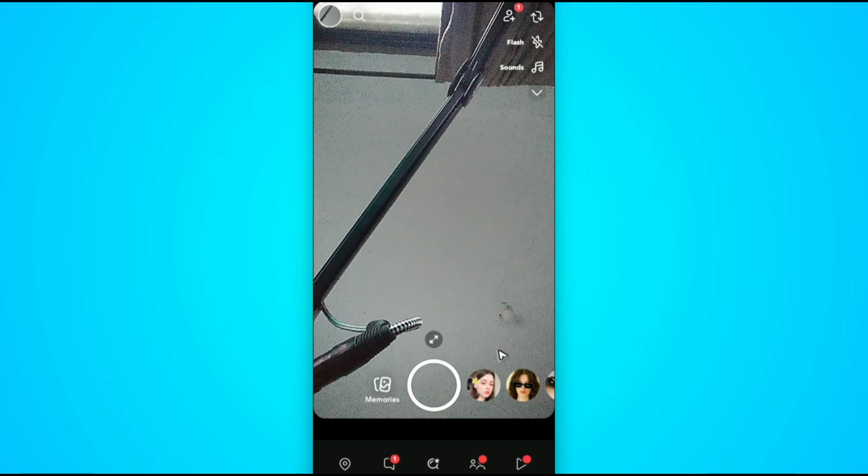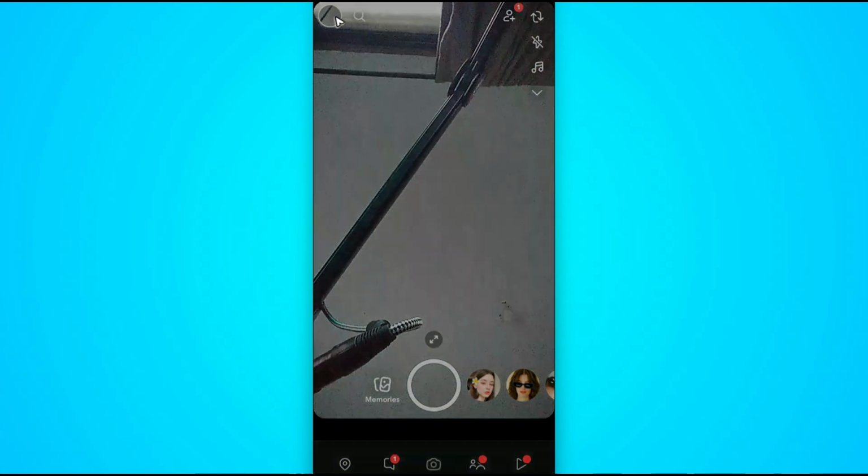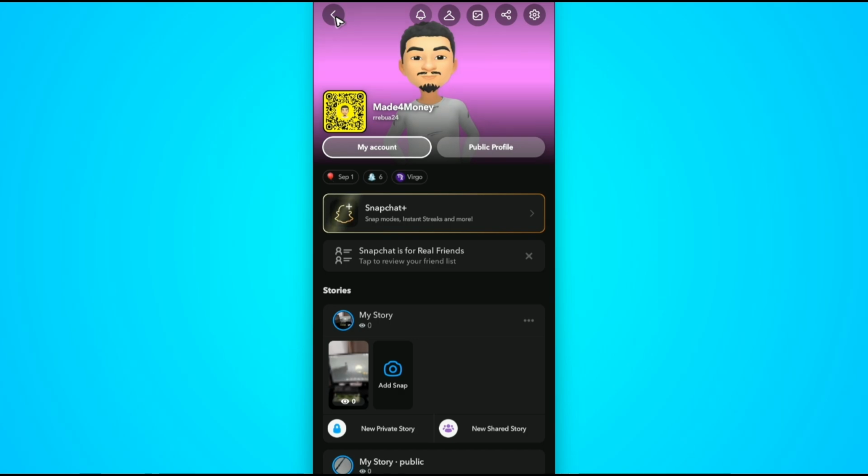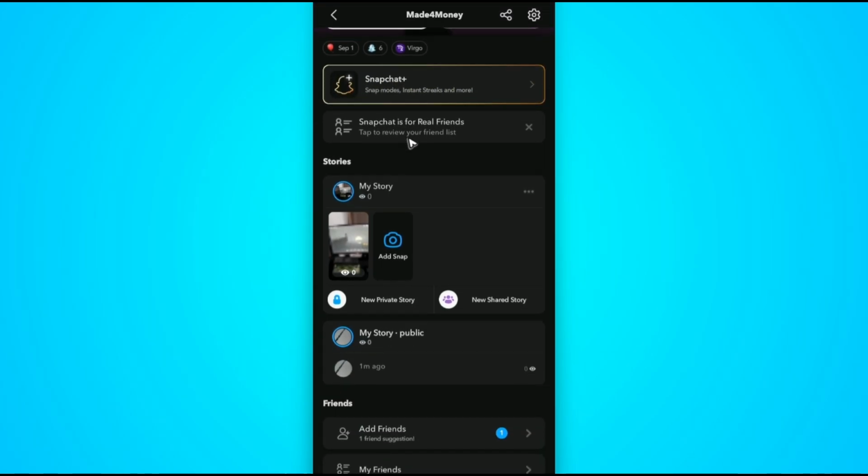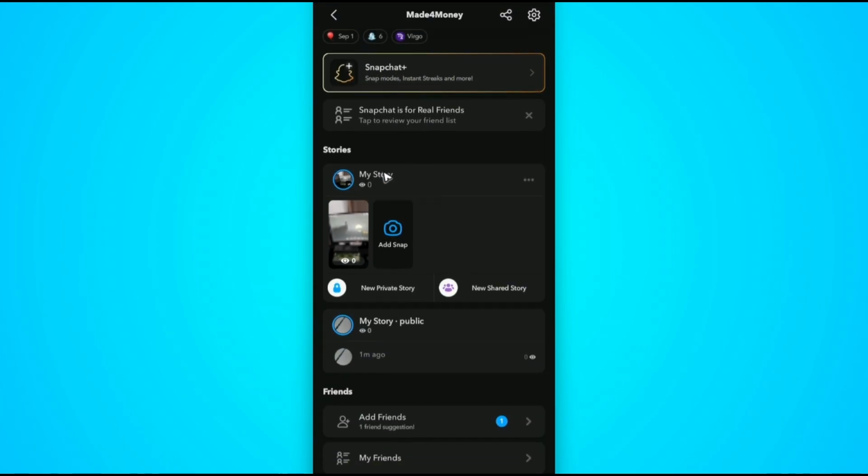Now, first up, open up the Snapchat app. Once it loads, go over to the top left and tap on your Bitmoji or your story, or your profile. Just tap on it. In here, scroll down and you can either check your story or the story for your public profile. For example, my story right here, just tap on it.